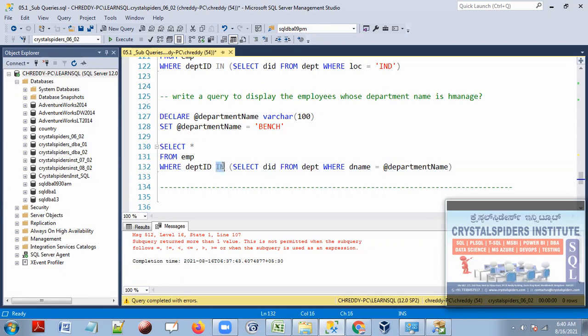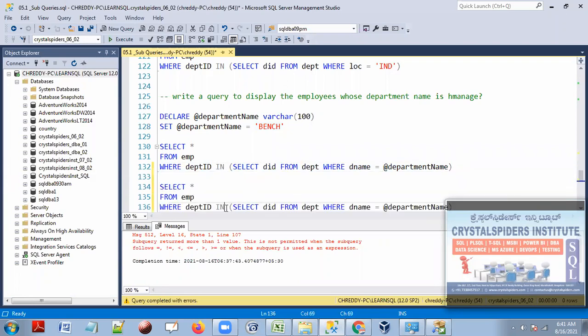In that case, we can use the IN operator. The IN operator works. Even though it returns a scalar output, we can still use IN. Or else we can use the equal operator right now. Yeah, this is the same query. We can use the equal operator also.